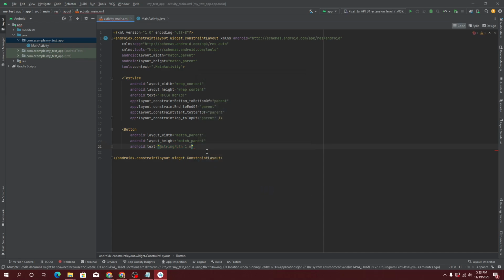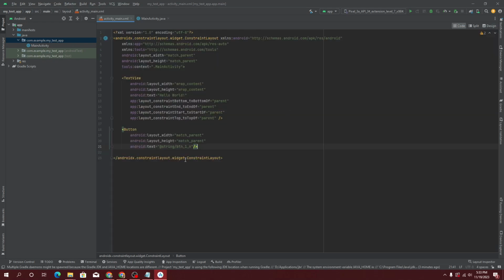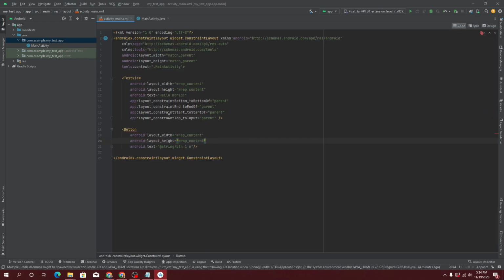Yeah, it's okay. Let's see whether it's in the design. It looks quite weird. I think, sorry, we need to provide the wrap content. So now it's going to look much nicer. Let's put it under this text view.